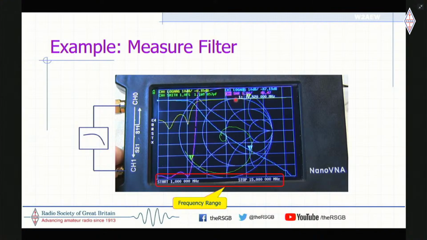I can look at the purple trace here. That's my SWR. That's all well below 2 to 1 over my passband. Notice I'm starting at 1 meg, going up to 15 meg here. So up to about 4 megahertz or so, I've got a really nice looking SWR looking into the filter.